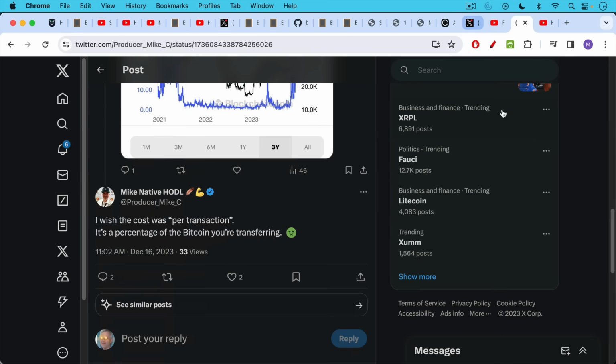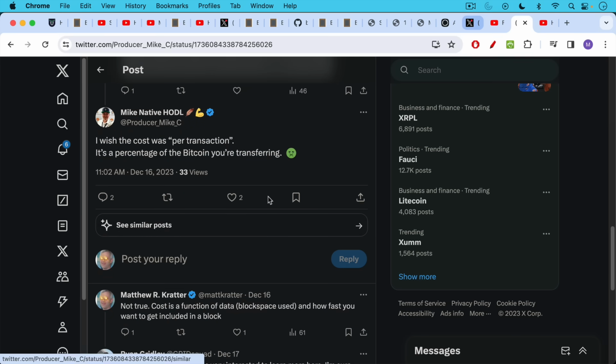There was a comment that was made here, which is not true. A lot of people say that the transaction fees are done as a percentage of the Bitcoin that you're transferring. This would be similar to a credit card fee, for example, where the merchant pays something like 3% of the purchase price. But it's not actually done this way. Transaction fees are a function of the amount of data that your transaction uses and the amount of block space used, as well as how fast you want to get it included in a block.